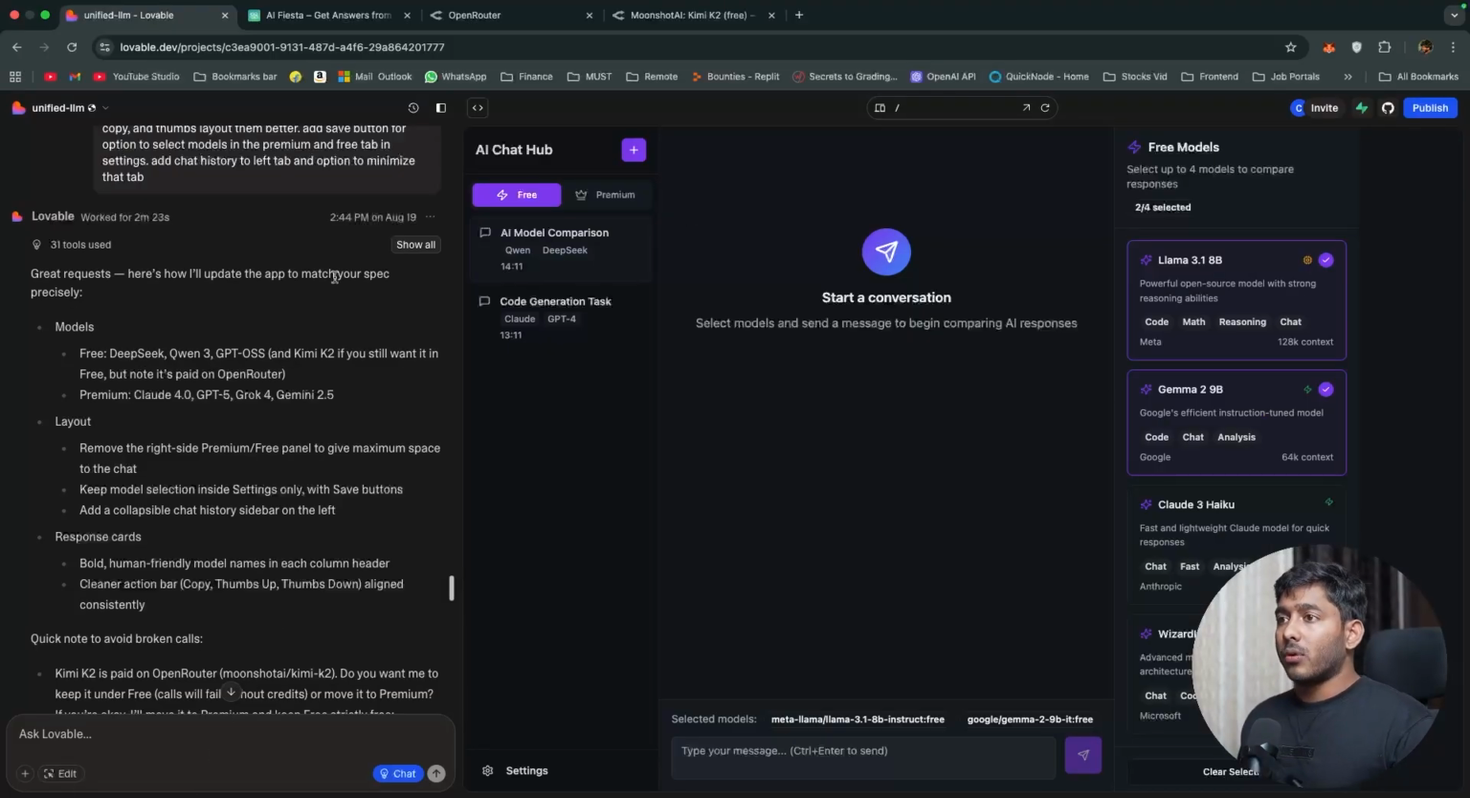So I need a few enhancements to the current application. Models free: DeepSeek, Qwen3, GPT OSS, and Kimi K2 if you still want it in free, but it's paid on Open Router. All right, but we have a free version, I'll add that later. Then Claude 4.0, GPT, Grok 4, and Gemini 2.5.